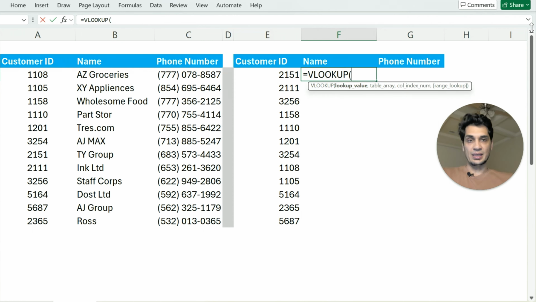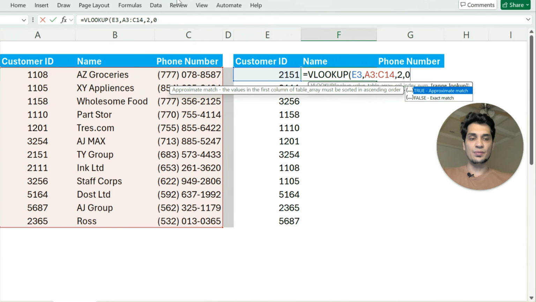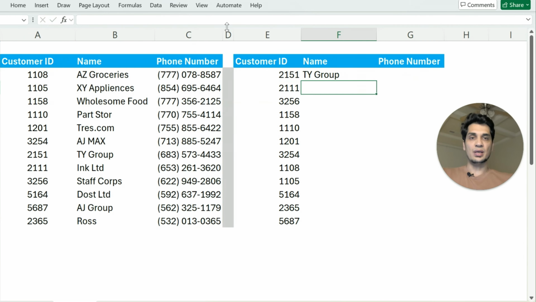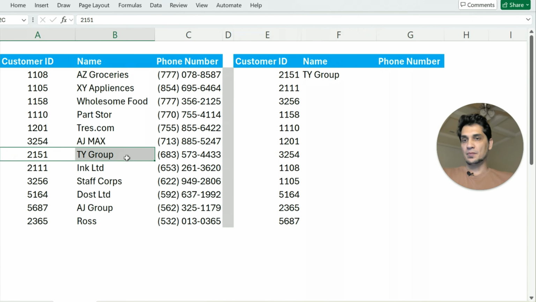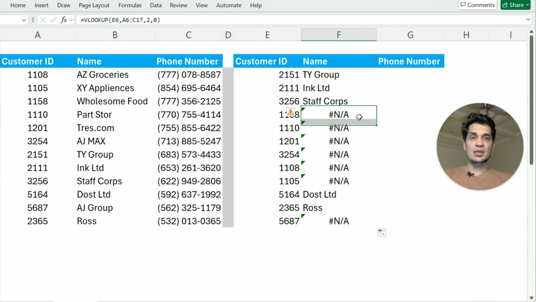The VLOOKUP function is exactly the same. Bracket open, lookup value, comma, select the table, comma. What are we looking at? We are looking at the second column, 2, comma, 0 for exact match. Bracket close and enter. It provided us the information. Now if we drag and drop this formula, it should provide us matching information. However, we can see there are errors.